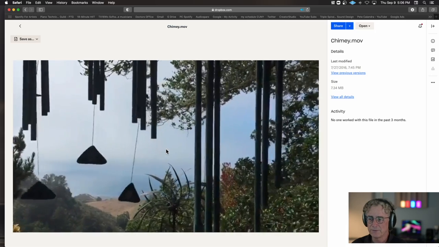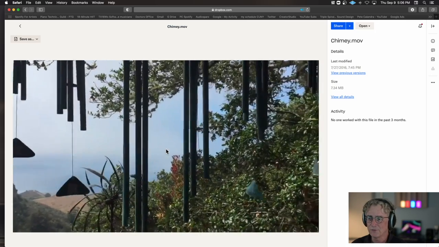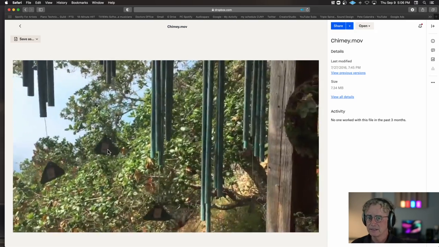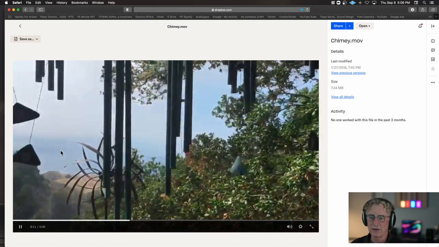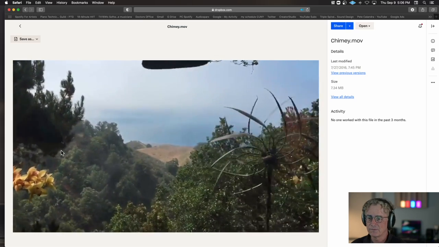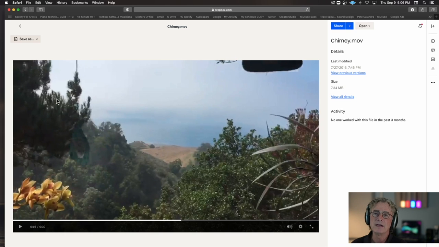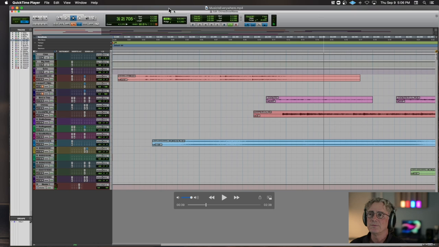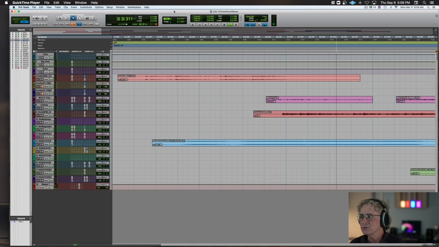I took this with my phone, like an iPhone 5 or 4 or something. This is a place called Nepenthe, and that's the Pacific Ocean down there. So just capturing audio wherever you can. I captured that probably several years before I did this little experiment here. And there's all sorts of other stuff.